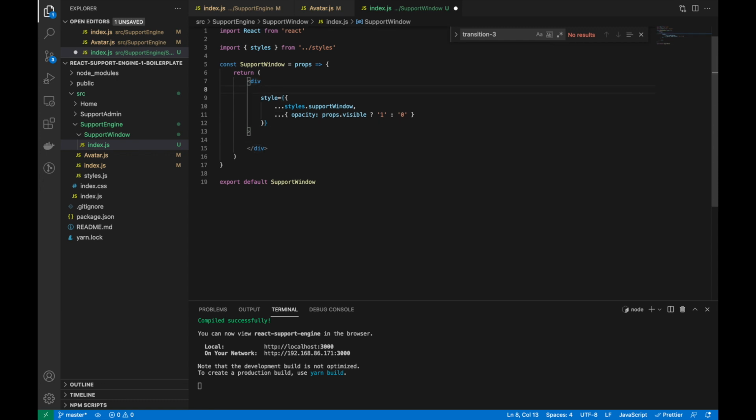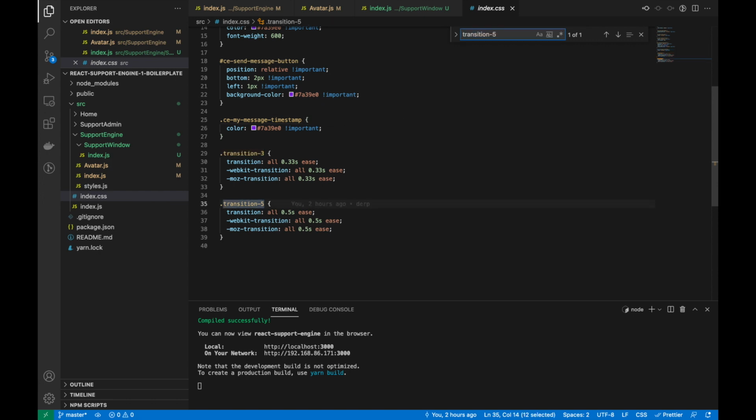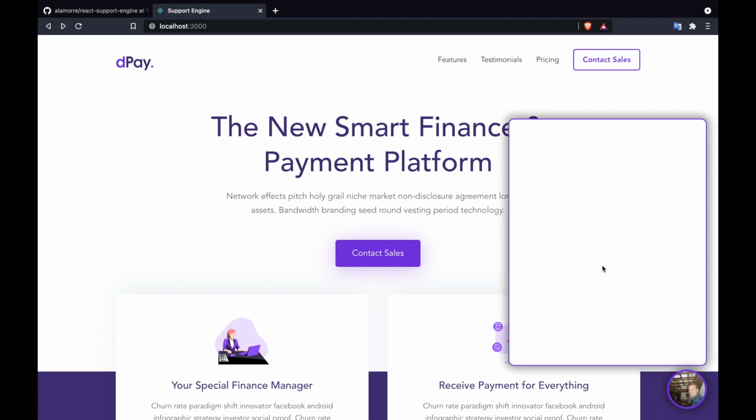So do we want to set it to transition 3 or transition 5? I'm going to set it to transition 5. Make it a little bit slower, right? Again, we have in index.css transition 5, which is just a little bit slower than transition 3. So how does that look? Slow. But when you click away, it doesn't go away.